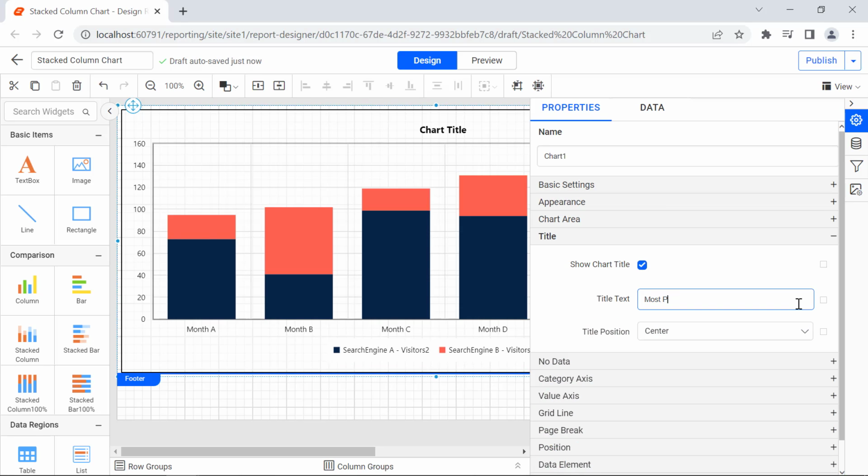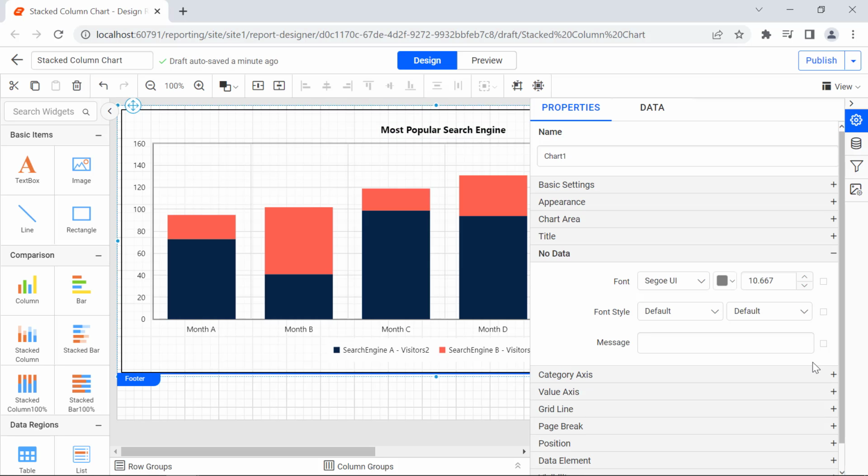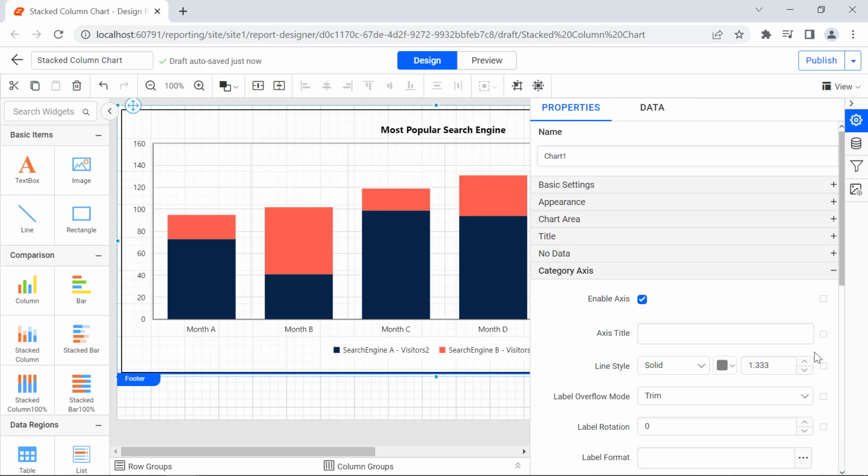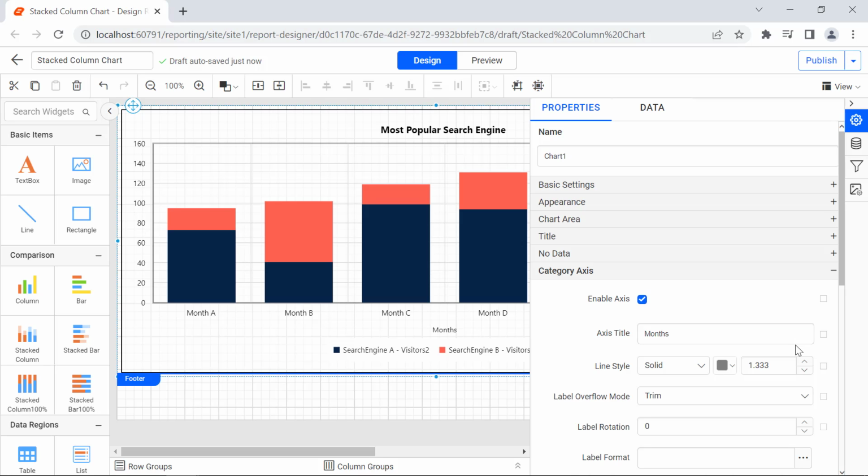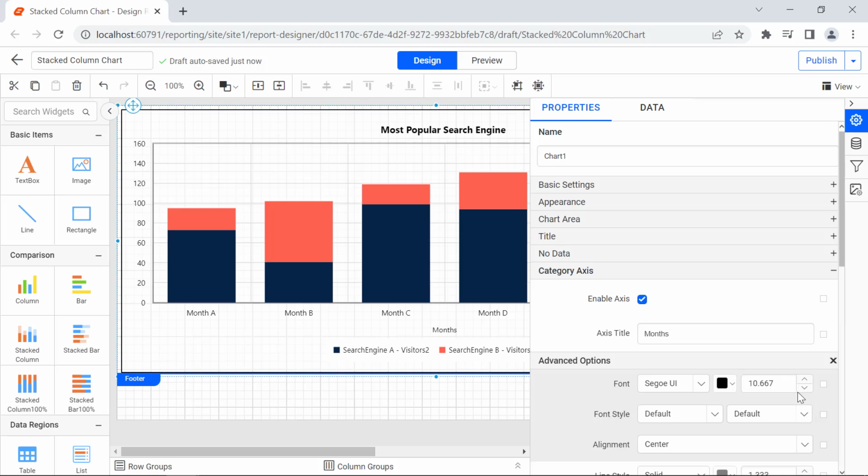Under the title, I enter Most Popular Search Engine. The title changes accordingly. Under the Node Data category, I enter Node Data to display. Under the category axis, I enter months. You can customize the font in the axis title property. Click the icon next to it and select Advanced. In the Advanced property, I change the font size to 13 and font weight to bold.